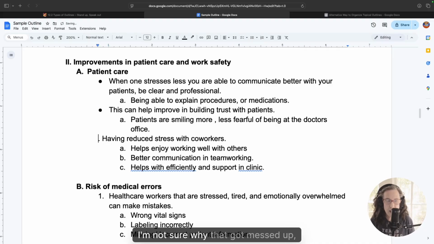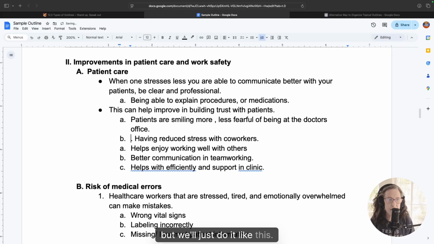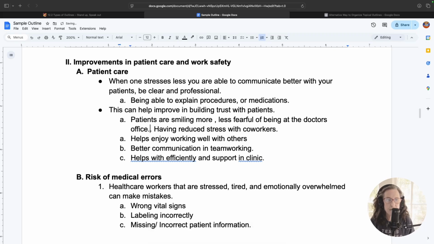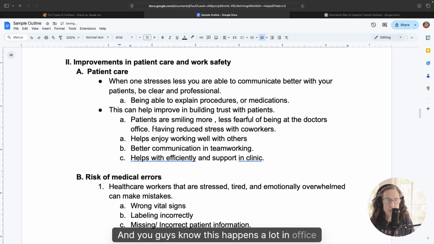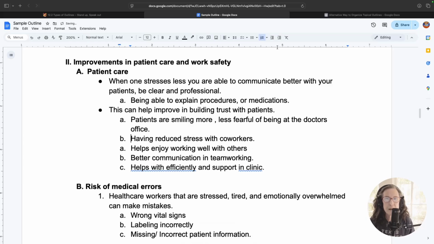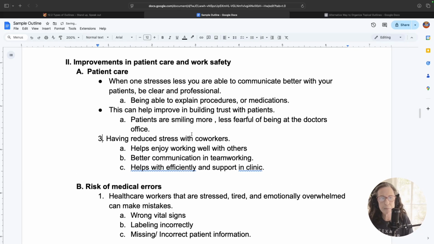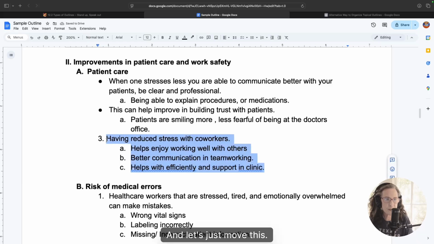I'm not sure why that got messed up, but we'll just do it like this. Let me see if I can fix that. And you guys know this happens a lot in office hours. Let's see. Boom. Let's make a bullet. Whoops. Here's what I'm going to do. Let's move it all back. And let's just move this. Can I bullet this?